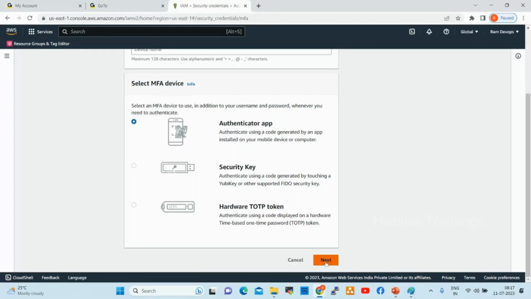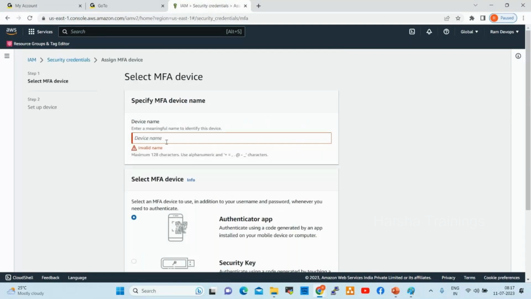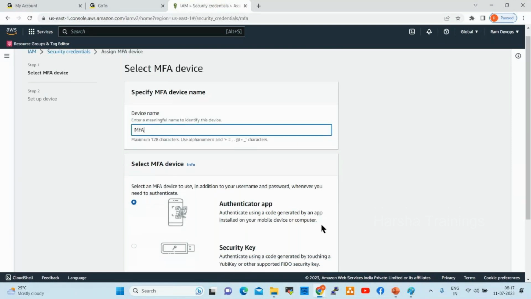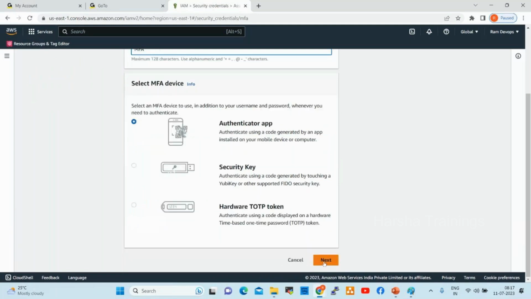Next. Click on next. Give the device name here. So the device name I want to give is MFA. Click on next.